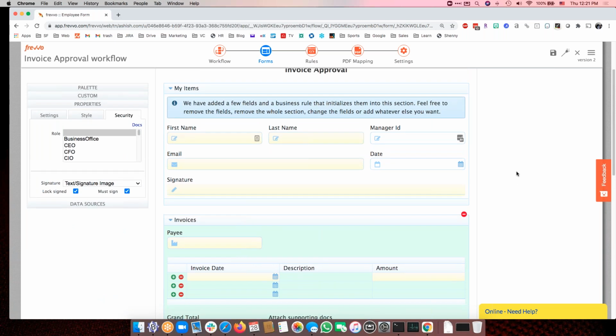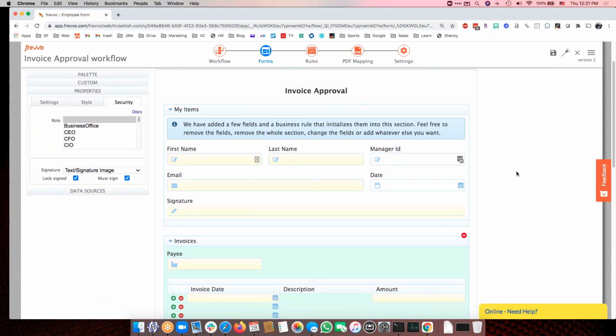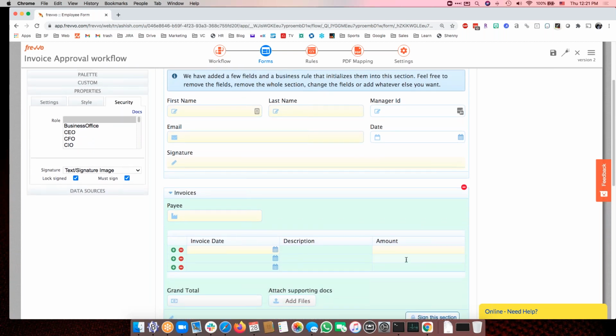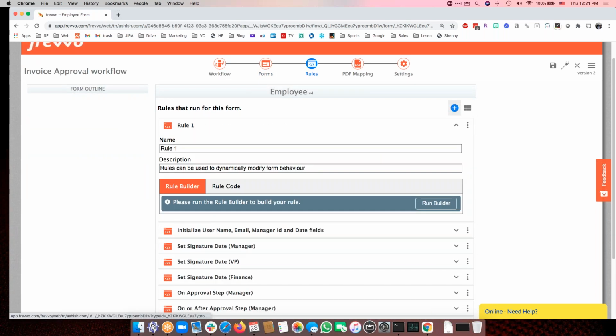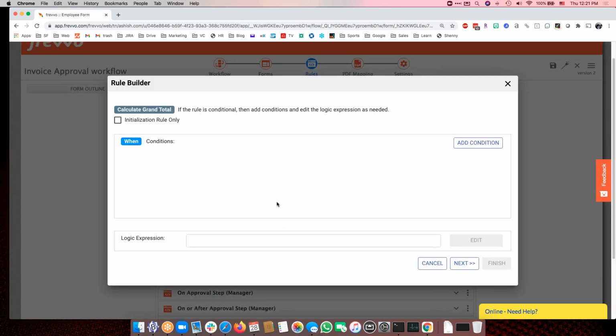Okay. Now, we talked about that grand total. We added that grand total because we wanted to create a business rule essentially that automatically computes the grand total by adding these amounts. So let's pop over to the rules tab. I'm going to click plus over here. Let's create that rule, calculate grand total. Click on this rule builder and you'll see the visual rule builder pops up. Now this particular rule does not have any condition. We always want to compute a grand total. We don't want to do it conditionally. So you can leave the conditions tab empty.